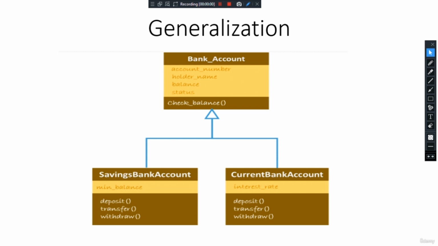Now here I have redefined the implementation. So here I have created two types of class. One is the saving bank account and another is the current bank account. These have all the methods that are required for the saving account or current bank account, and they are inheriting all these properties from the parent, that is bank account. So the code looks very clear over here.